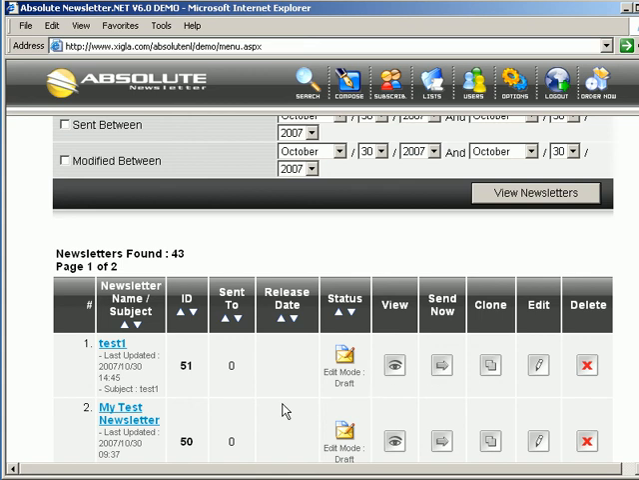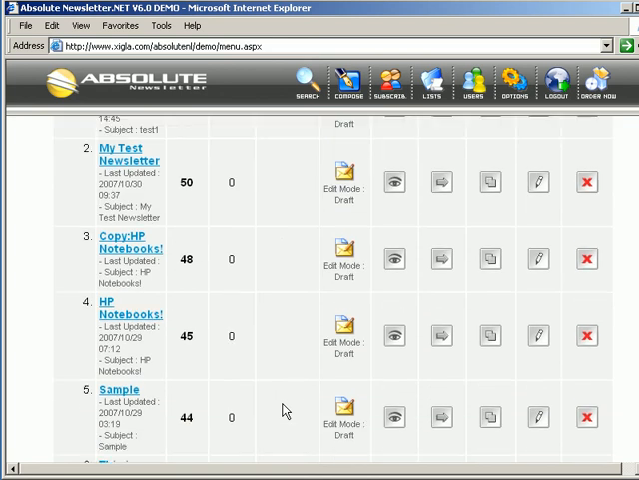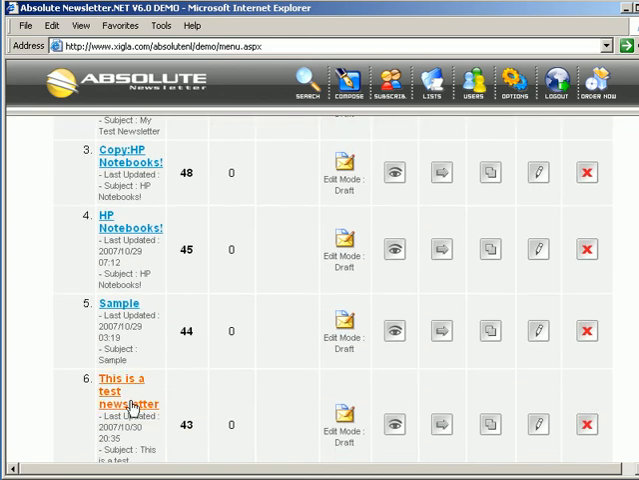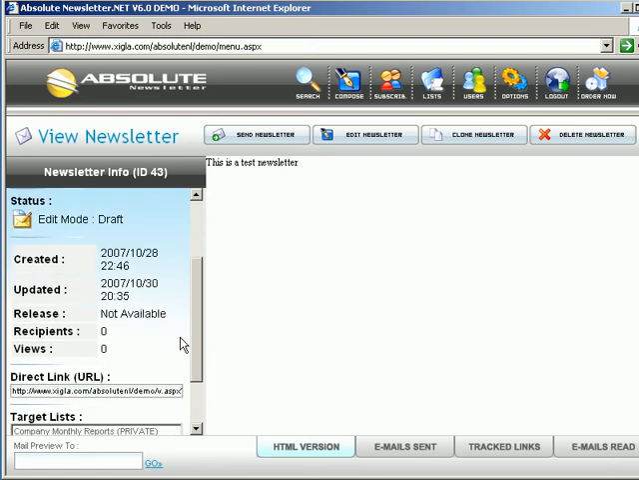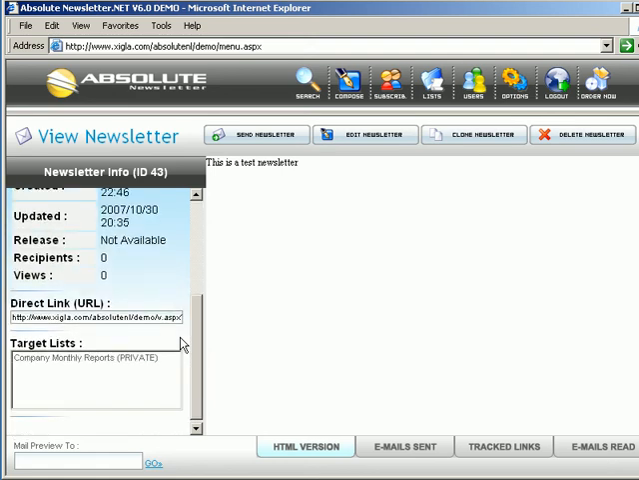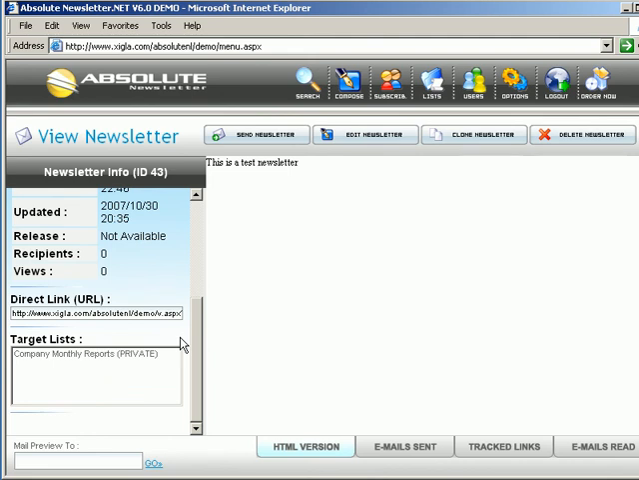Now, let's look at a newsletter in more detail. Let's scroll down till we get to This is a test newsletter. Let's click that. You are now in the View Newsletter section. On the left are some of the newsletter's properties which you saw on the master listing page, including the subject and updated date. But here you'll see more information as well, including the number of recipients for your email list and the list this newsletter is associated with.